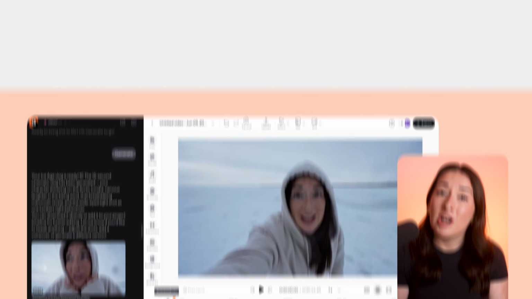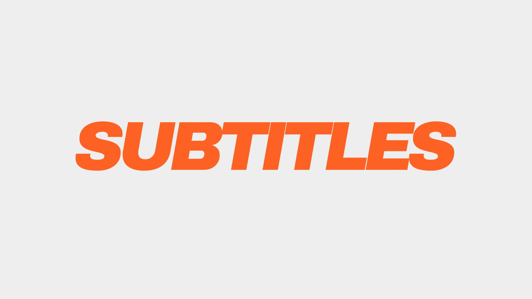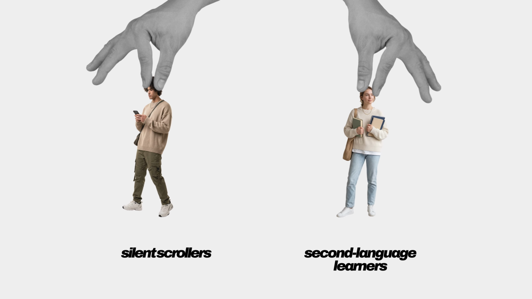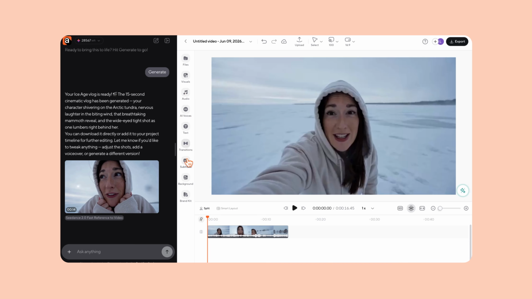So firstly, we're going to add some automatic subtitles here. This is a non-negotiable for me, especially for short form content, because over 80% of people, when they're scrolling through social media, they have their volume completely turned off. And by adding those captions, you're going to ensure that you can catch those silent scrollers, people who are second language learners, anybody who's hard of hearing, and it just keeps your retention graph high. So we're going to click subtitles in the toolbar, hit auto generate, and now we can style our fonts to match our personal brand.